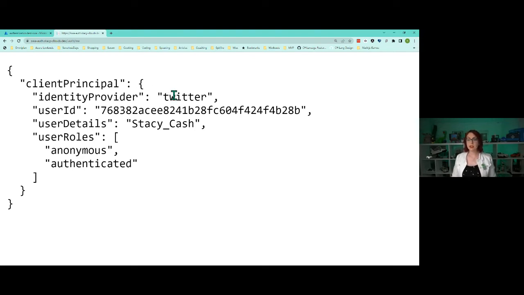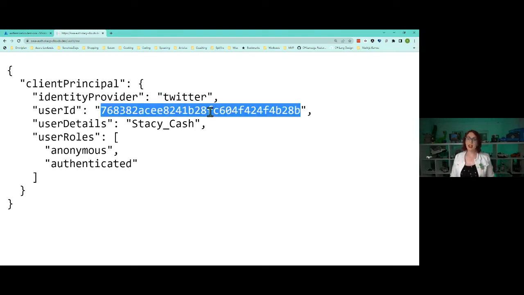So I logged in using Twitter. I have a user ID, and this user ID is for me for this static web app. So I'm not doxing myself by giving you my user ID here. For every Azure static web app that I log into, I will get a different user ID. Then we have the user details.